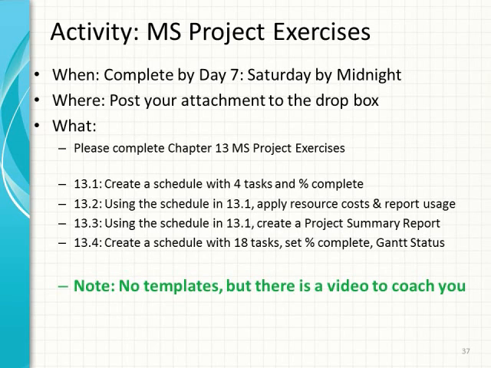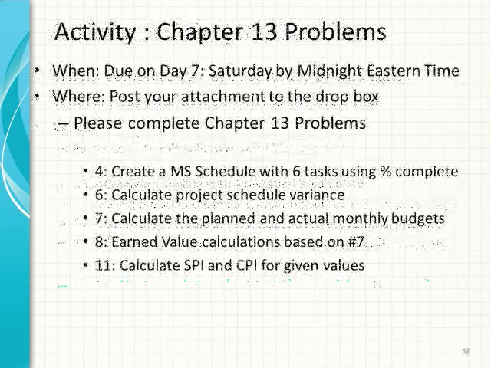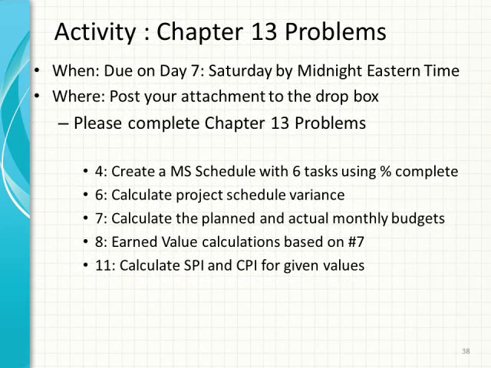Now for this week there are no templates, but there are separate coaching videos up in our Angel classroom to help you with that assignment. Our next activity for the week are some Chapter 13 problems due on day 7, Saturday by midnight Eastern Time, and post this as an attachment to the Dropbox right there in Angel.